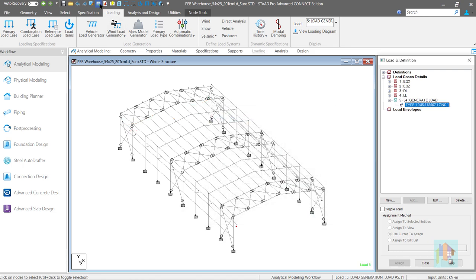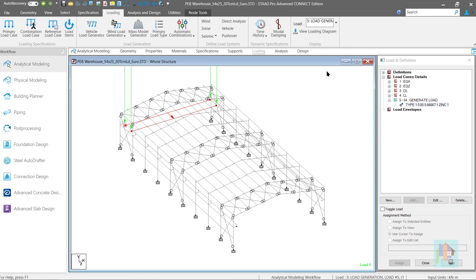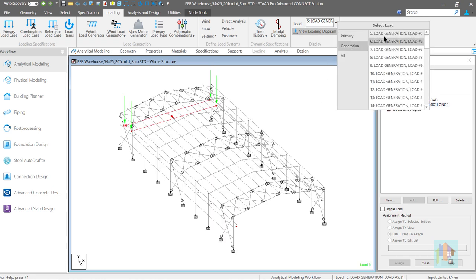Once again, analyze this structure. Now there is no warning. We can check the generated loads from the load page. This time, all the moving loads are generated properly. It starts from the initial position, moves in the Z direction with 1 meter interval, and travel till the front wheel is 1 meter apart from the end of Gantry Girder. This is the last load case.